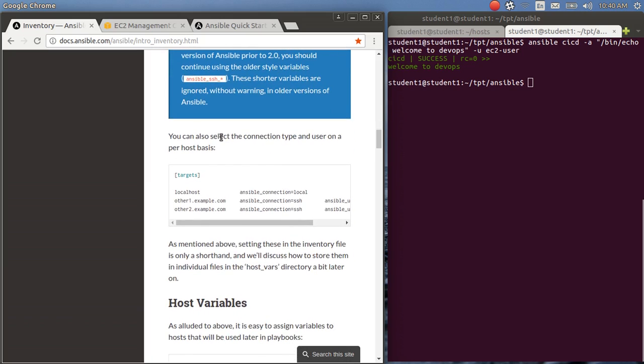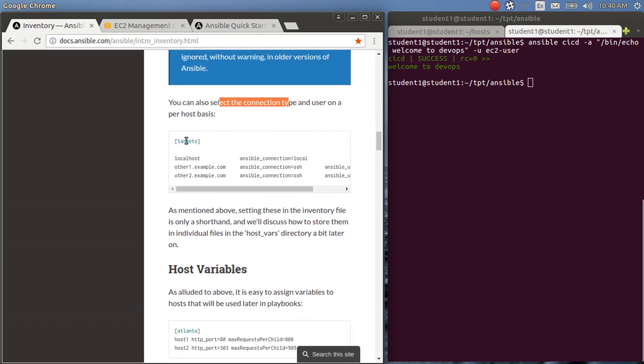You can also select the connection type and user on a per host basis. This is pretty cool. Let's look at this. So we have a targets group name, and this is localhost. So we're creating an alias called localhost. And what kind of connection do we want to localhost? Well, we want a local connection to localhost, because it would actually be the control server, right? This will be where Ansible is installed. So you would be doing tasks on the same server where Ansible is. That's why it says local here.